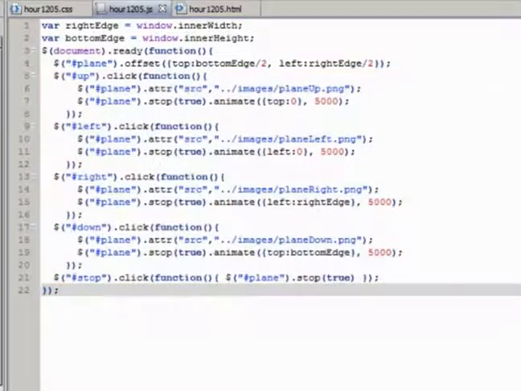Notice that each handler first changes the image source for the plane, stops the current animation, and then animates the left or top properties to move the plane. The stop handler stops all animation and clears the animation queue.